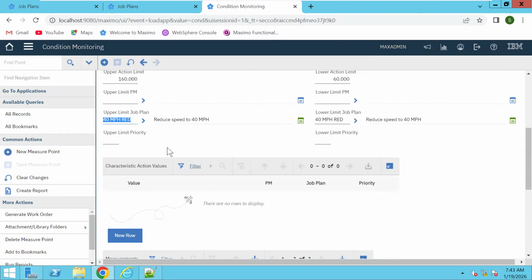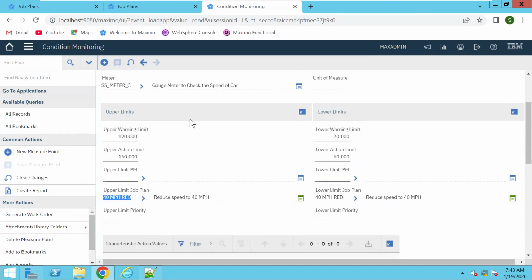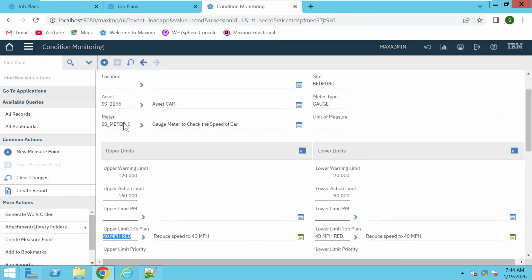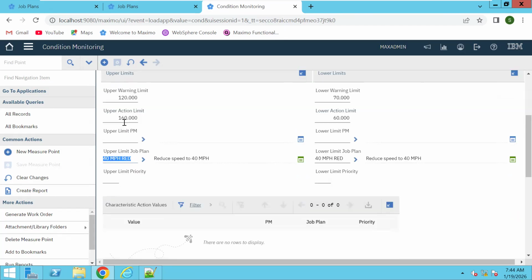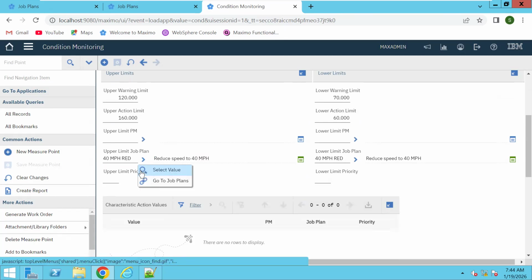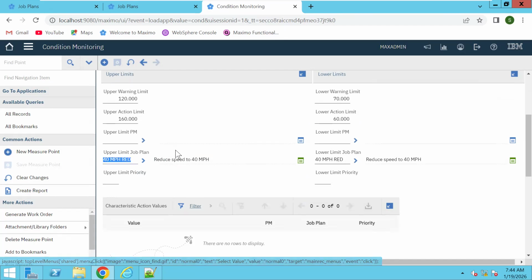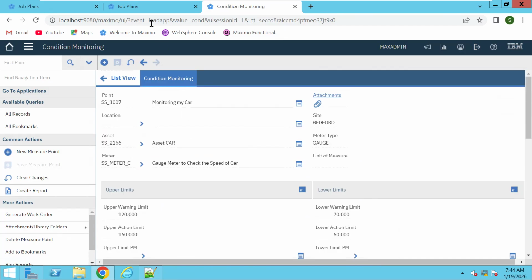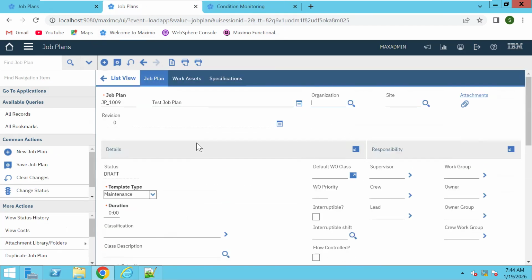Only for this specific condition we are using it. So for these specific conditions, we will have a separate job plan, right? Suppose car speed is going beyond the limit, so we need to reduce that speed. That's why we have this specific job plan. So this job plan will have some different tasks. It is not like every time only one job plan we are using. We will have some different job plans.